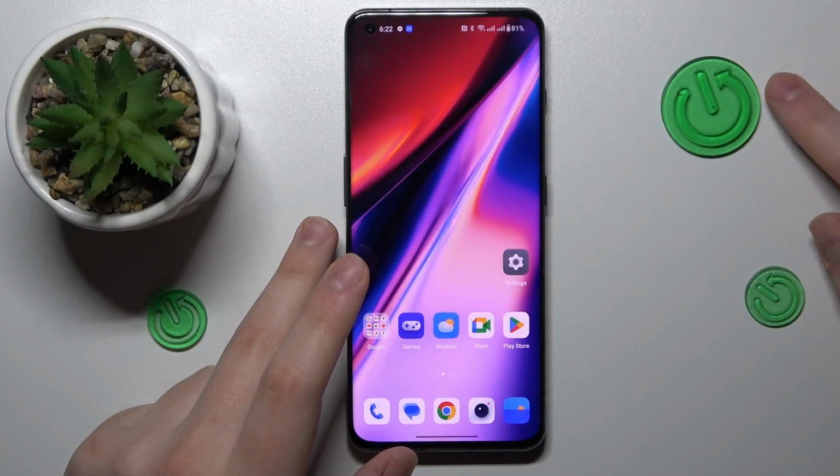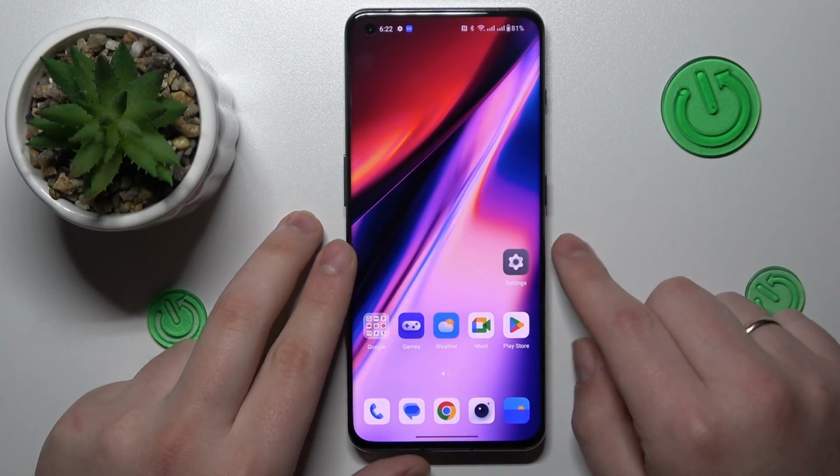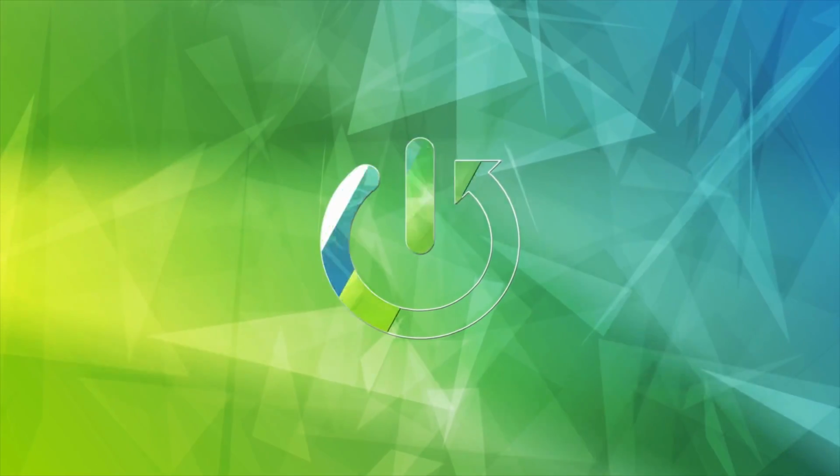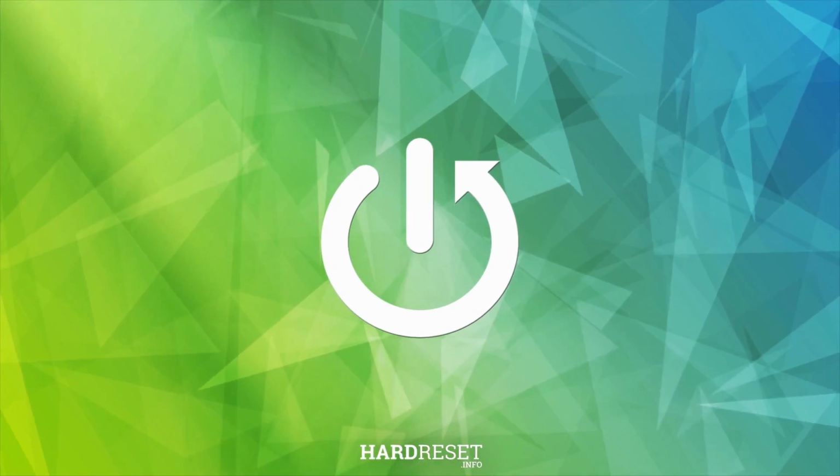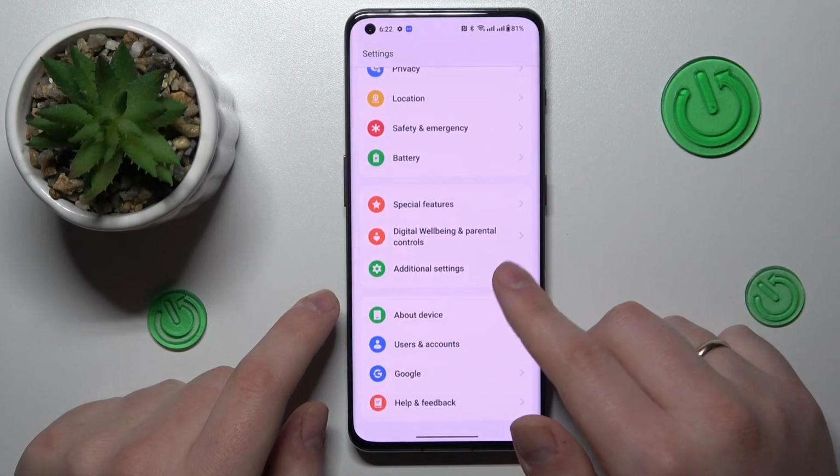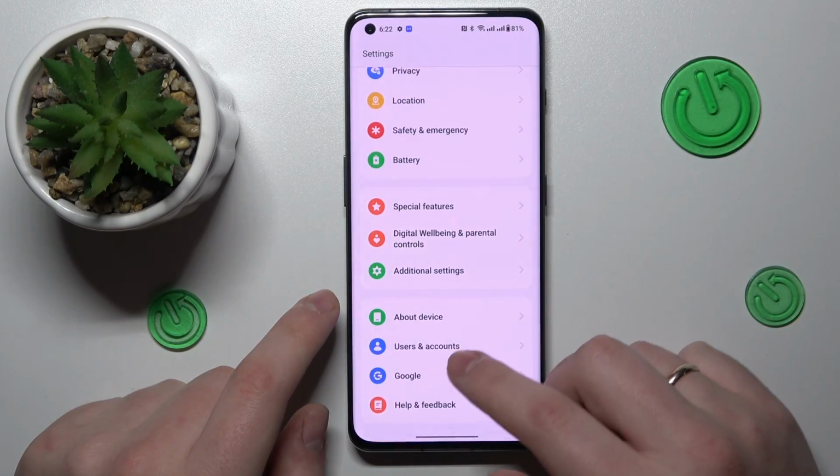This is OnePlus 11, and today I would like to demonstrate that you can set up parental controls on this device. To start, you will need to enter the Google category of settings.